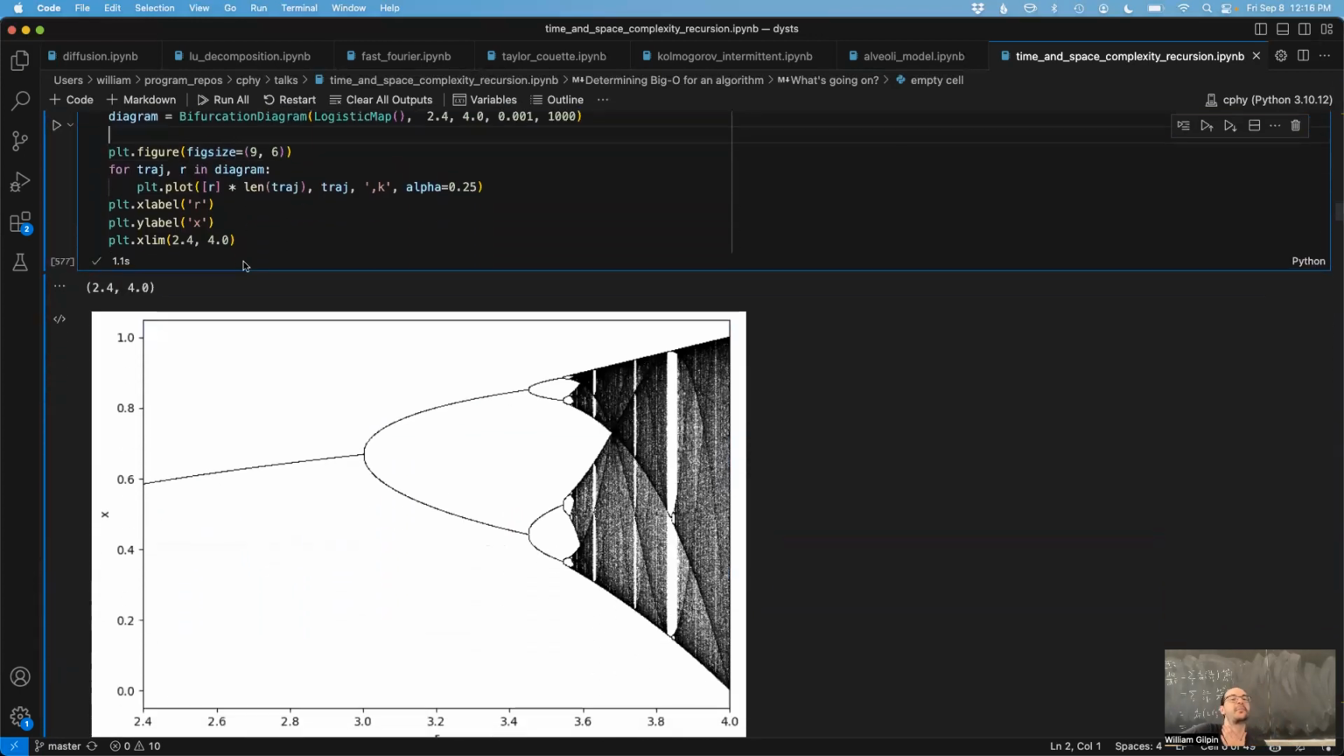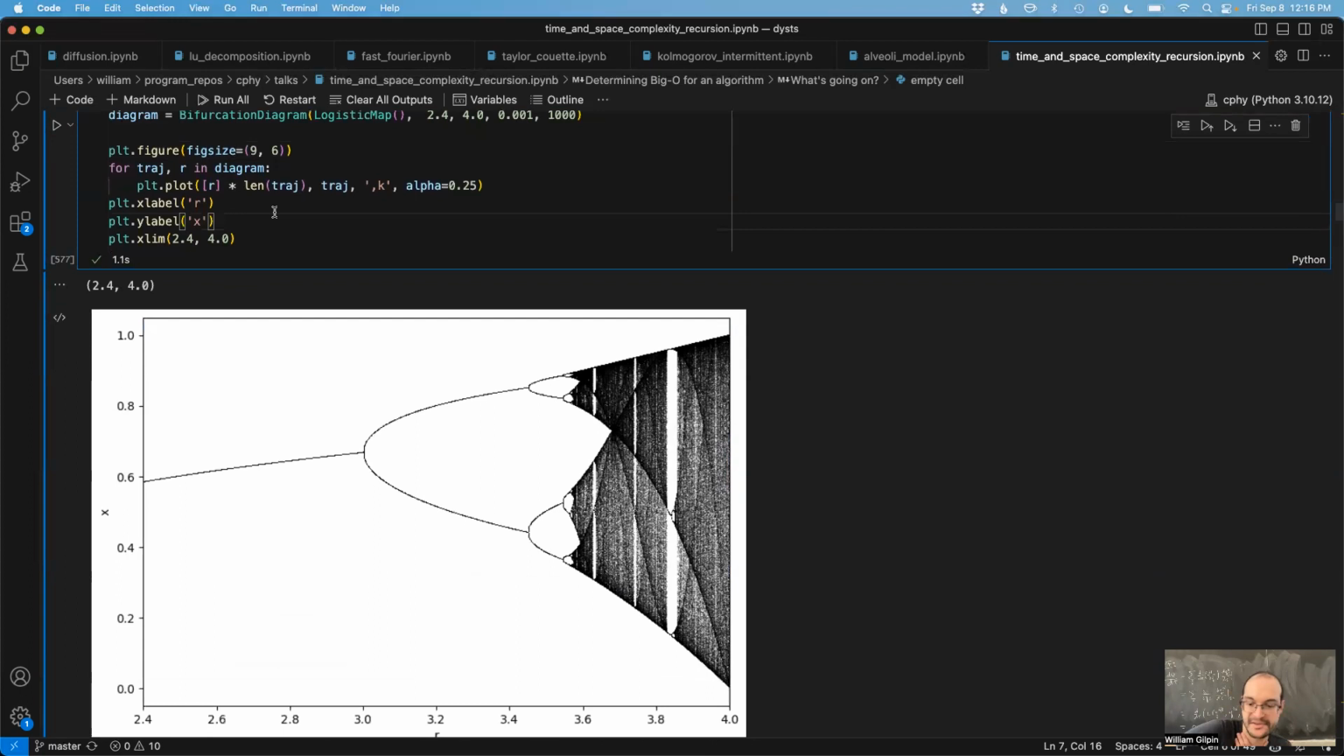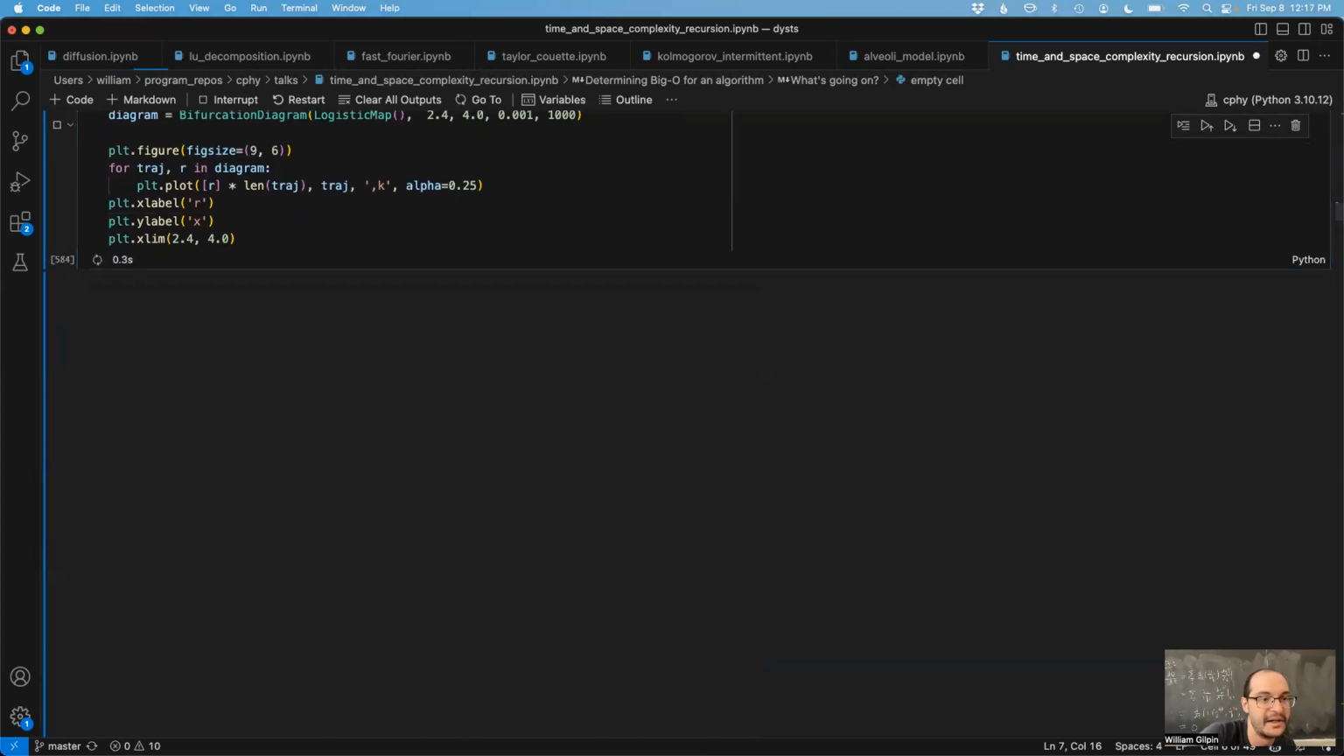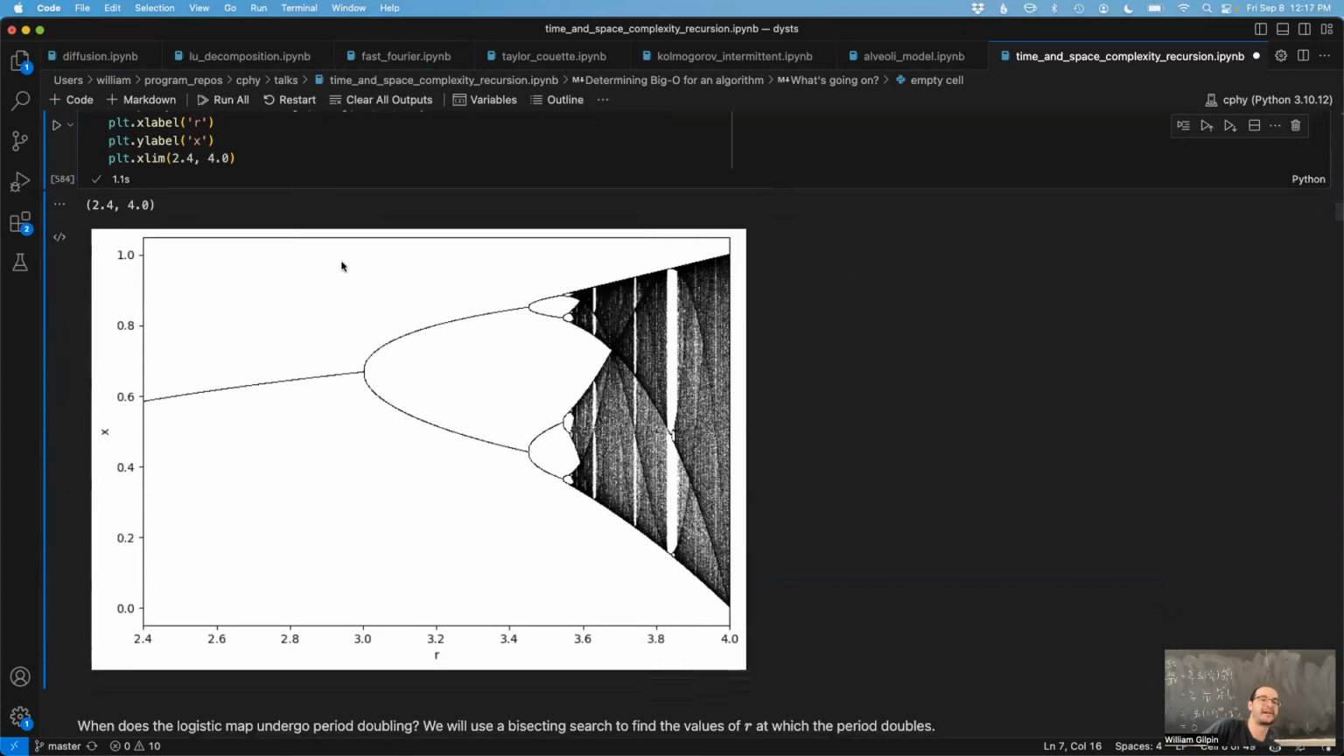And so then my bifurcation diagram class actually runs super fast. I think I can rerun it. Yeah, it takes about 1 second. And this is, I think, about 100,000 points on that plot. So it's super fast.